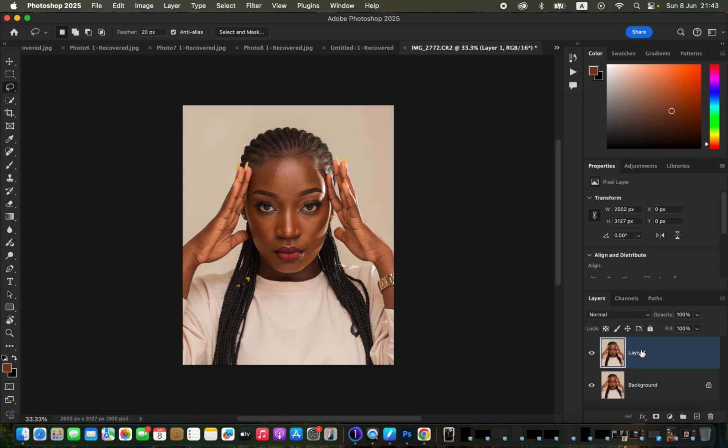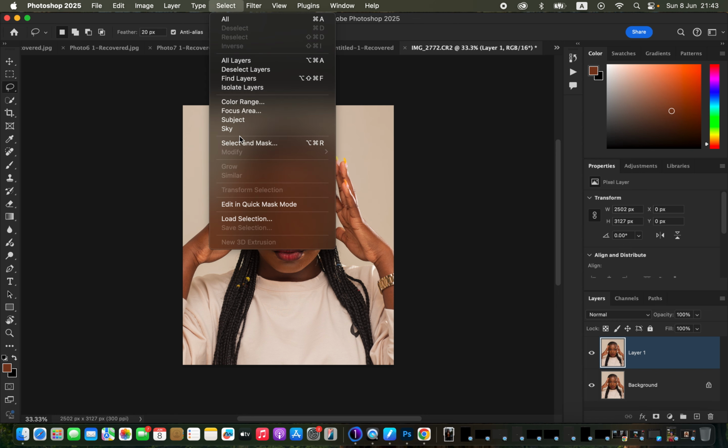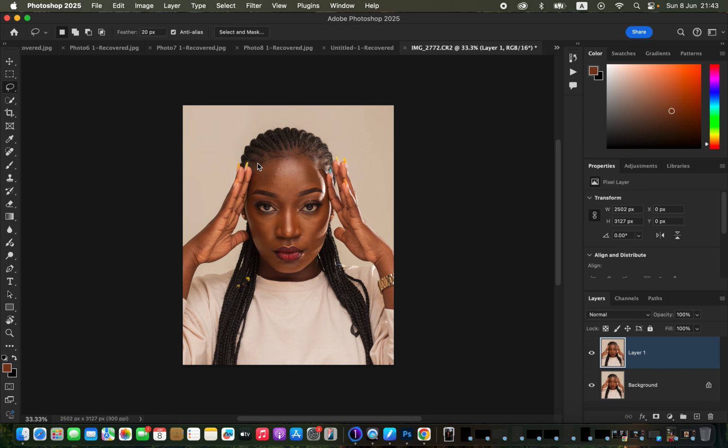In case you've been doing skin retouching and any other adjustments to your images, make sure you create a stamp visible layer by pressing Shift Option Command E if you're using Mac, and on Windows it is Shift Alt Control E, to create a layer that is going to be like mine right here. Then come to Select, then Subject, so that Photoshop can select the edges of the subject. I feel like it has done a pretty decent job.